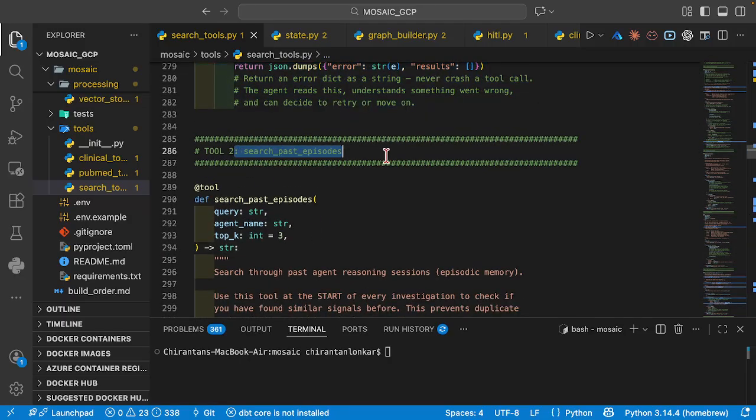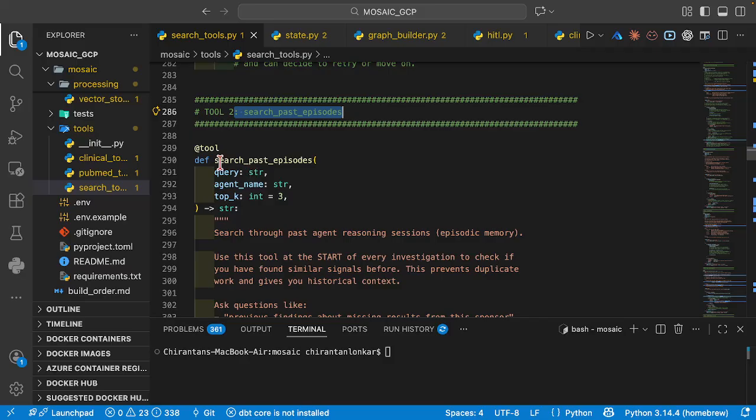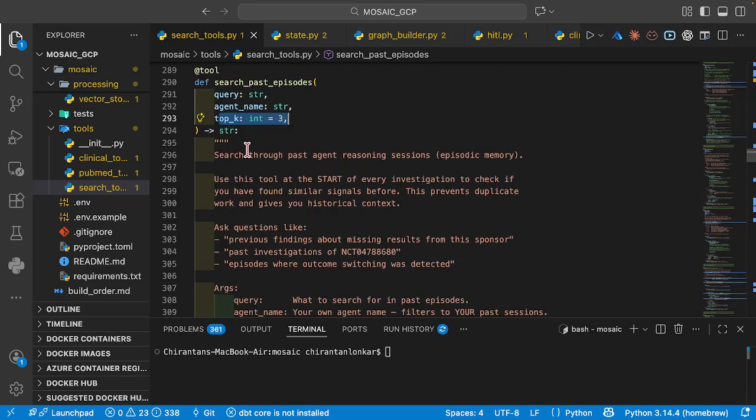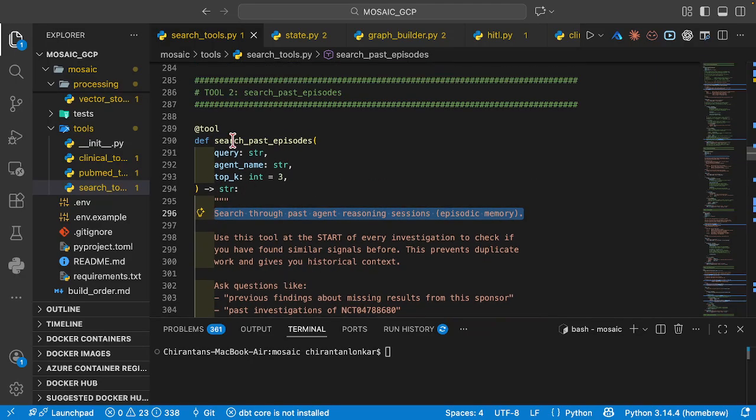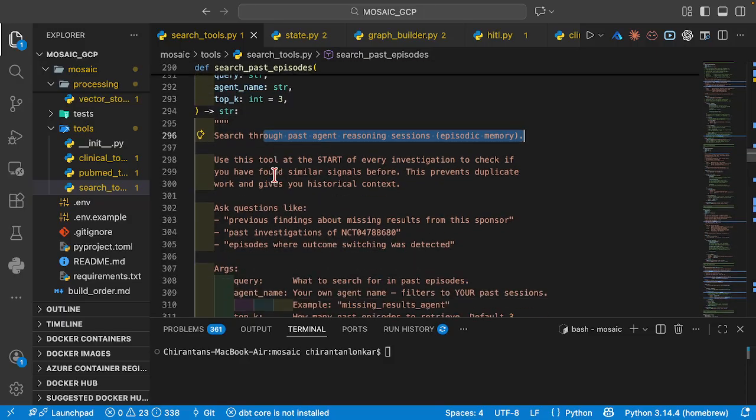We go to the second tool, which is search past episodes. We're going to create the tool called search past episodes. Again, it takes in the query, the agent name, and top_k parameters. What does this tool do? This tool is going to search through past agent reasoning sessions. Search past episodes is going to interact with the episodic memory.